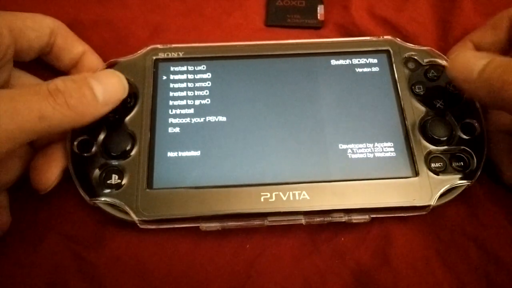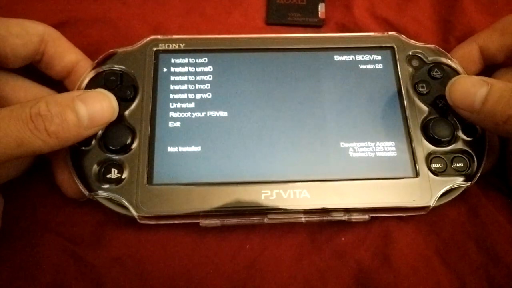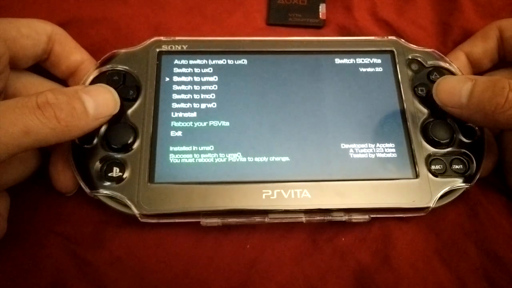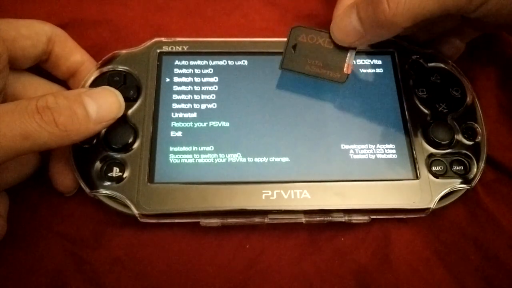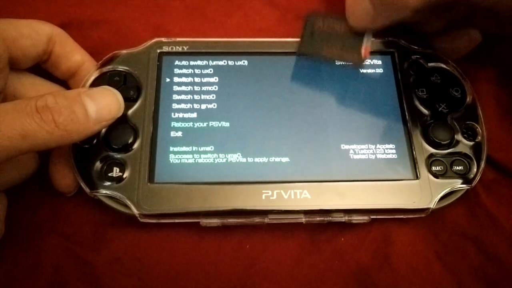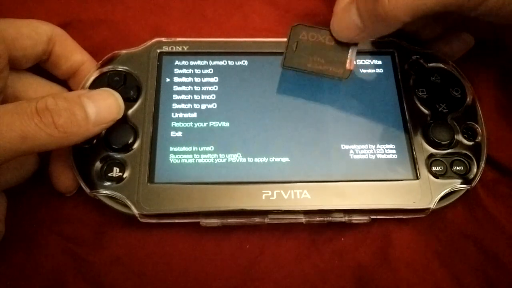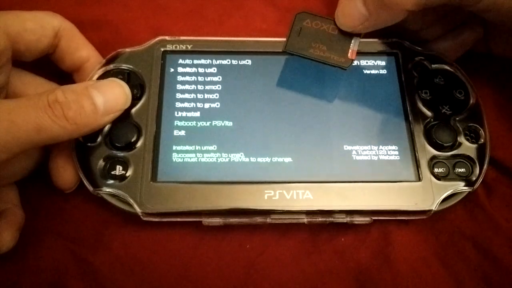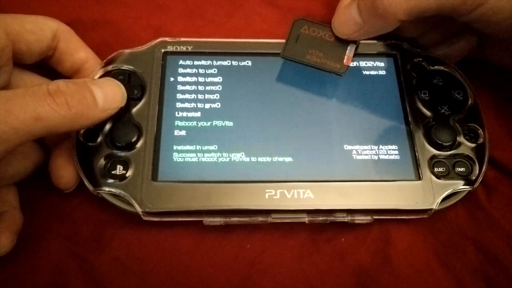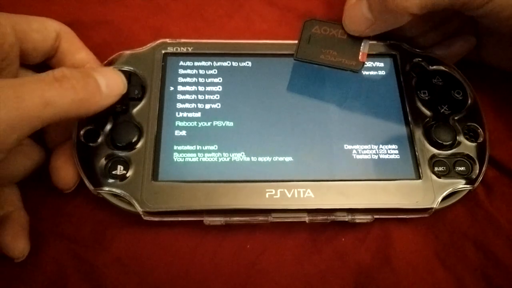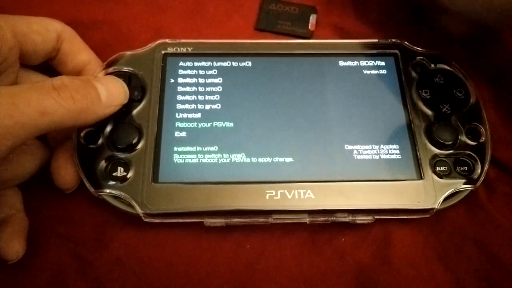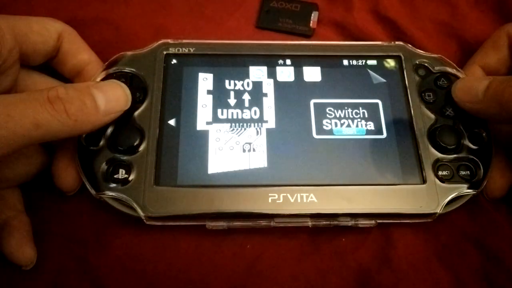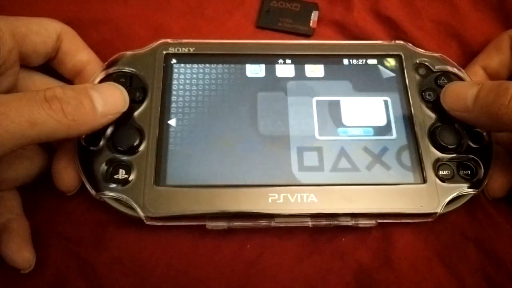So yeah, right now, using the SwitchSD2Vita app, we're going to install to UMA0. That means the memory card right here is going to be installed as extra storage, since we don't know if there's any problems with it yet. You want to test first before installing it to our UX0, which is main memory. So you can install it to UMA0 or XMA0, XMC0, either one. I usually prefer UMA0. So we're going to exit right now, and we'll check back in Vita shell.